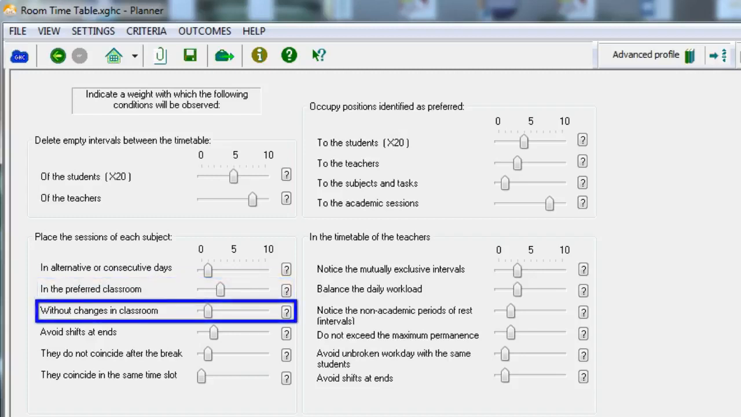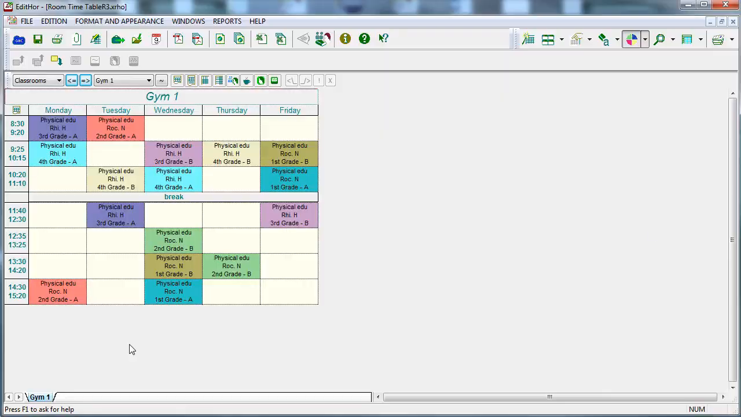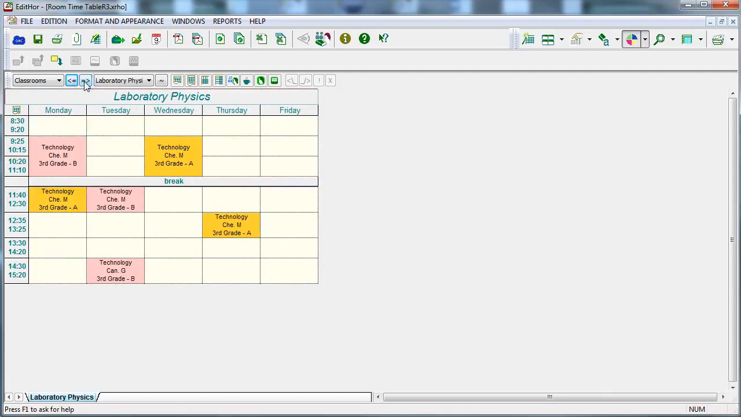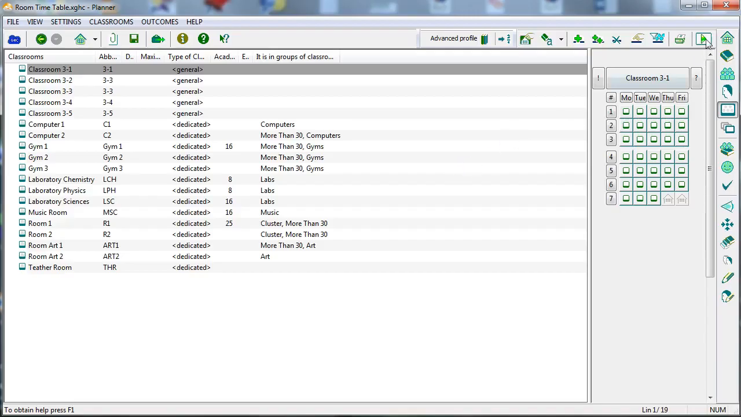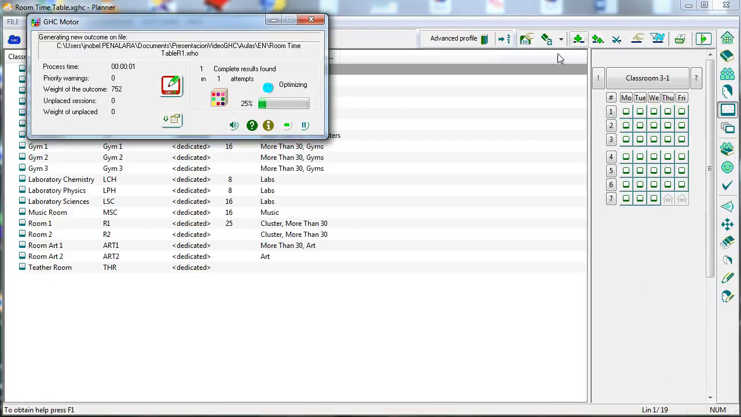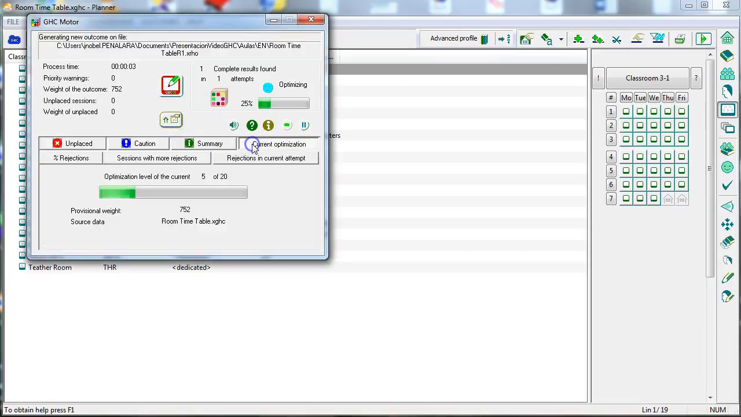There is another option called No Classroom Changes that seeks that groups minimize classroom changes between adjacent class units, and also that all class units of a specific subject are taught in the same classroom. The engine will look for an optimal result considering these criteria together with the rest of optimization criteria. The GHC engine is particularly powerful and will help you find solutions that optimally meet all your classroom preferences.